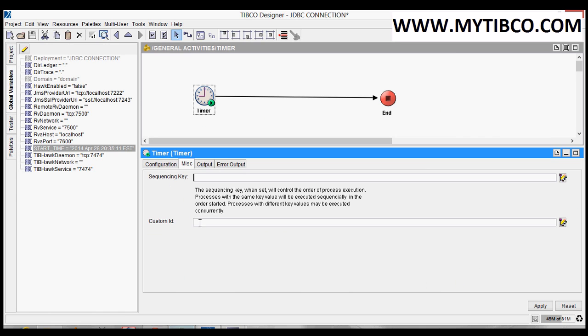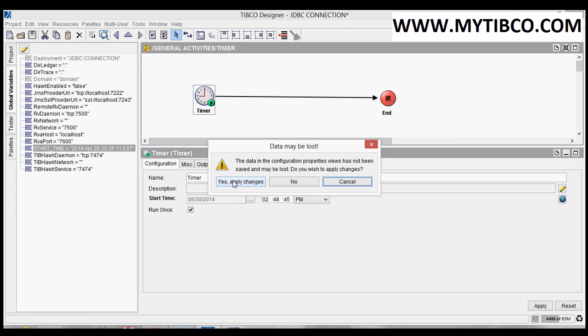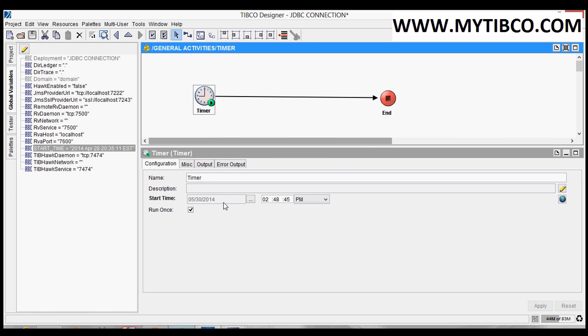This is custom ID. Using XPath we can dynamically map this custom ID and we can see it in the process context, not in process variables. Here observe the output. We have the output of present time, hour, minute, seconds and all the configurations.